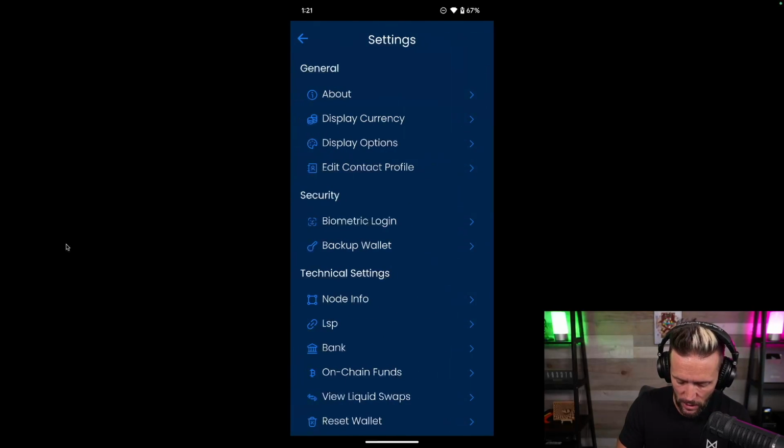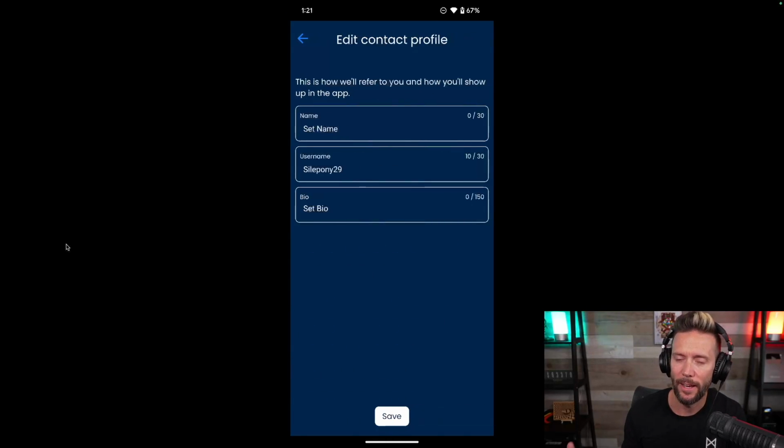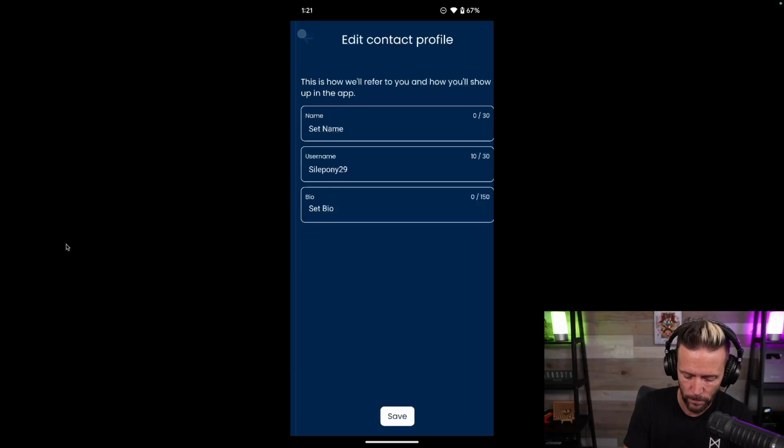Okay. Now you can also edit your contact profile. So you can have contacts within Blitz Wallet. And so you can set your own name. You can have a username. It will give you a default one there. You can also attach a bio. I'm going to leave this be for now. I do have a separate Blitz Wallet on another phone. And so I'll be using that in the contacts section when we show how to do all that. Okay. But either way, if you change anything, just make sure you hit save down below.